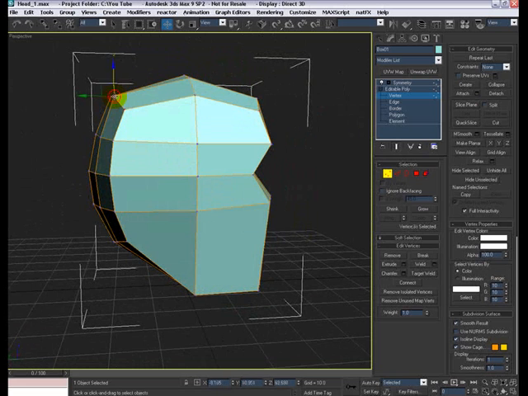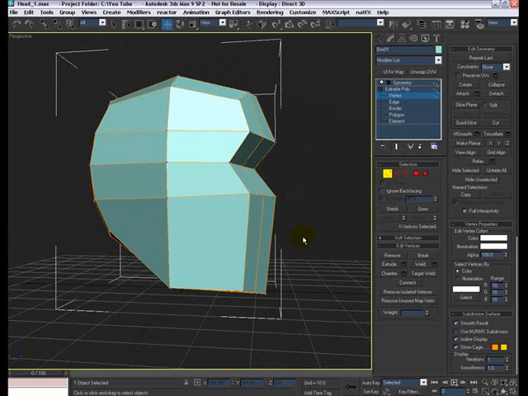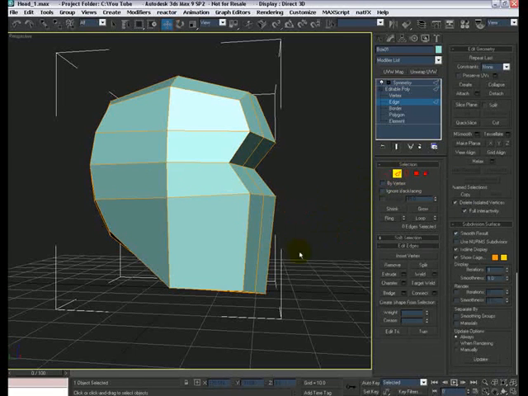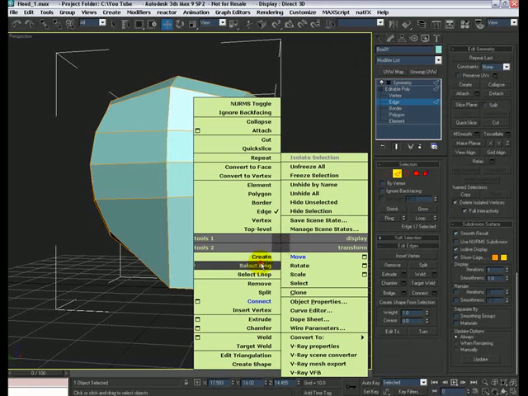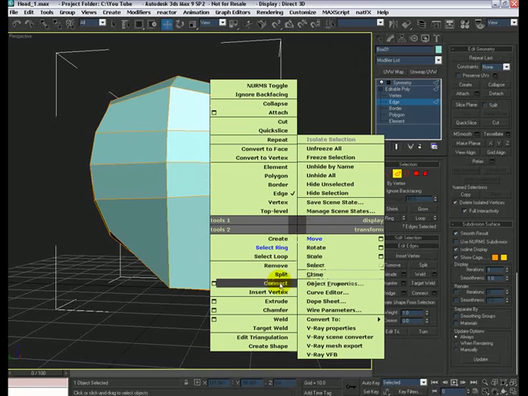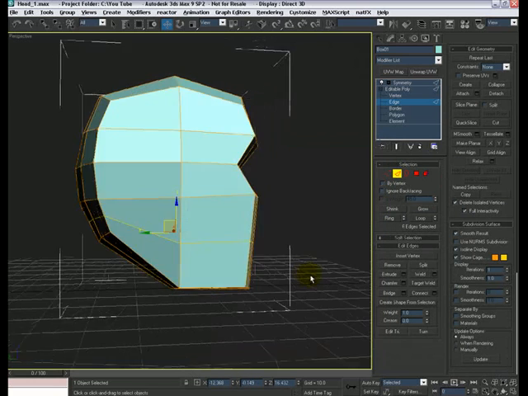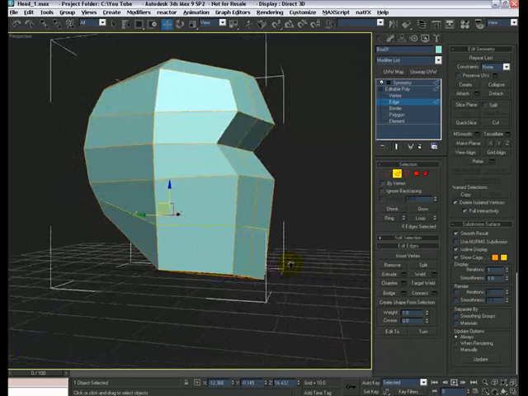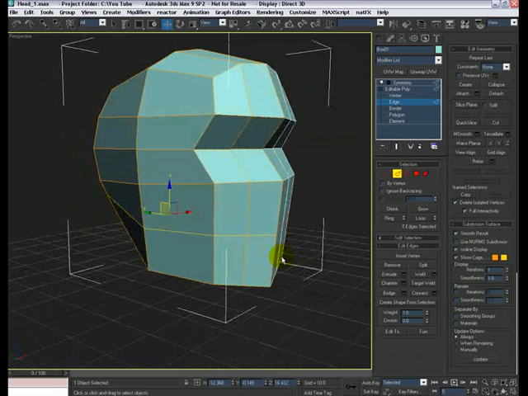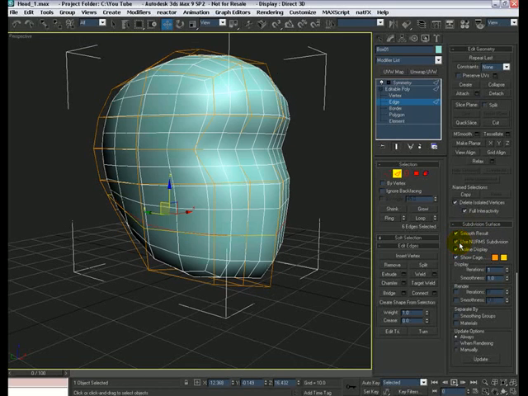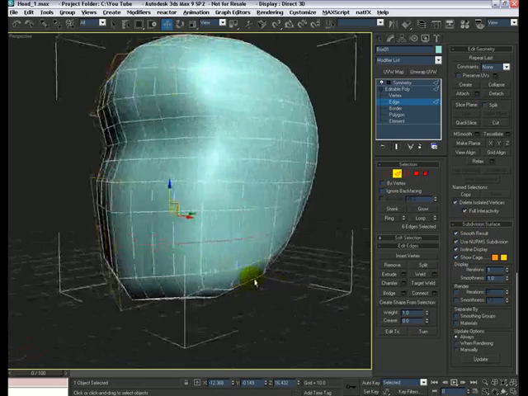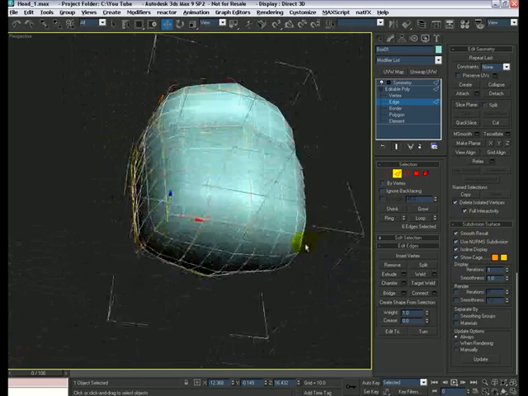Let's add another edge loop here on the side. So back to the edge level, I'm going to select this edge here, right click, select ring, right click, connect, and that should do it. Let's give it some smoothing and see how it looks. Under my subdivision surface, I'm just going to turn on use NURMS subdivision, and it's looking okay so far.